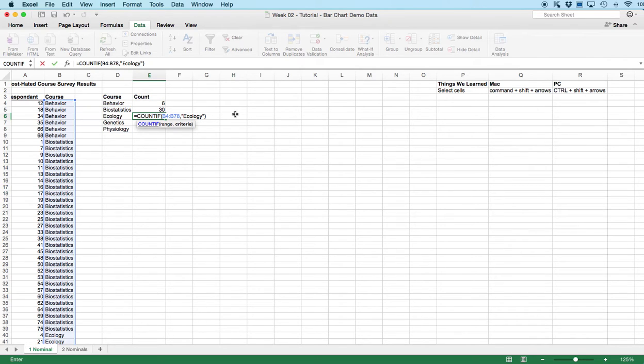Now we're done typing this formula. If we hit enter, now we have a count. Okay, all right, so now we can copy. This is a formula now. One of the nice things about formulas is you can copy them. So we can now copy this formula.